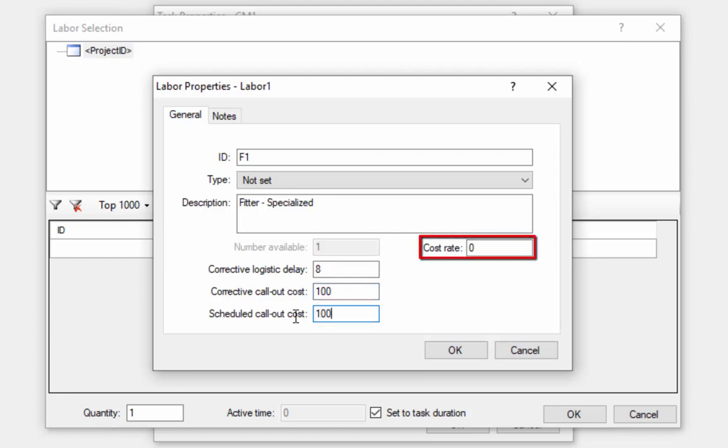The cost rate is the cost per hour or per time unit of this labor category. In this example, I'll use a cost rate of $20 per hour. The number available is grayed out. It's not used in the RCM cost module, but is only there for compatibility with the AVSIM module. Once I've filled out the properties, I'll click OK to add that labor category to the project.